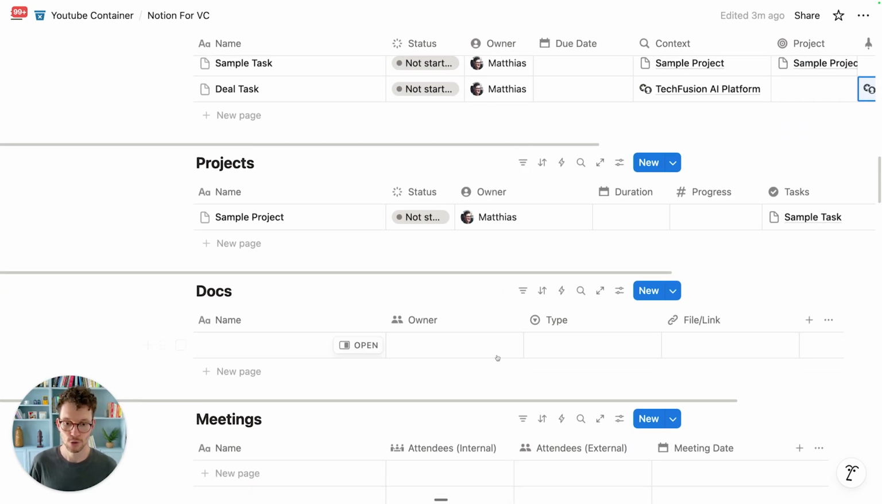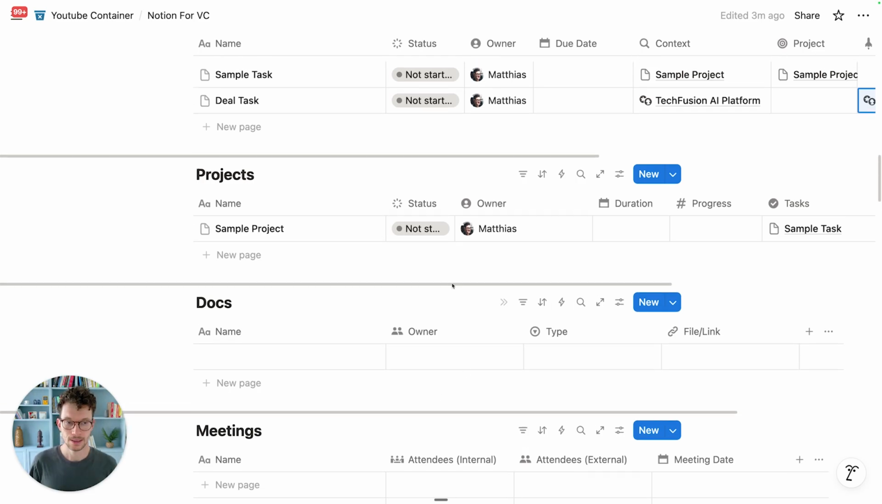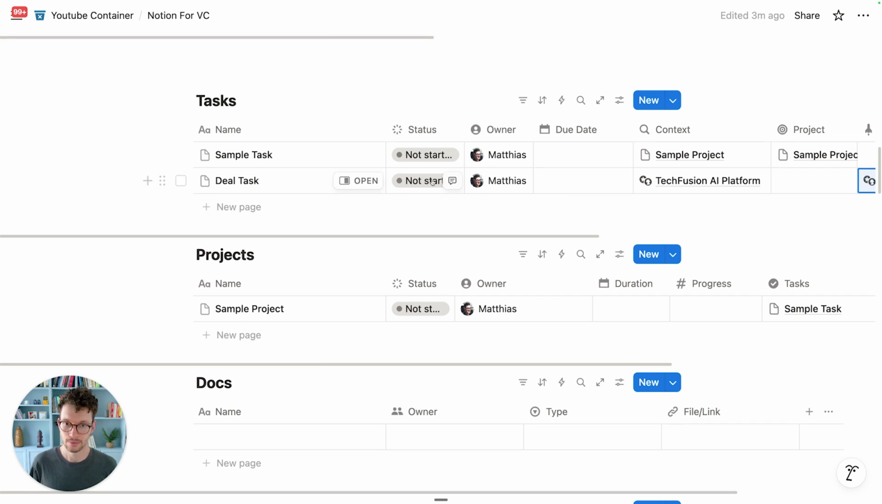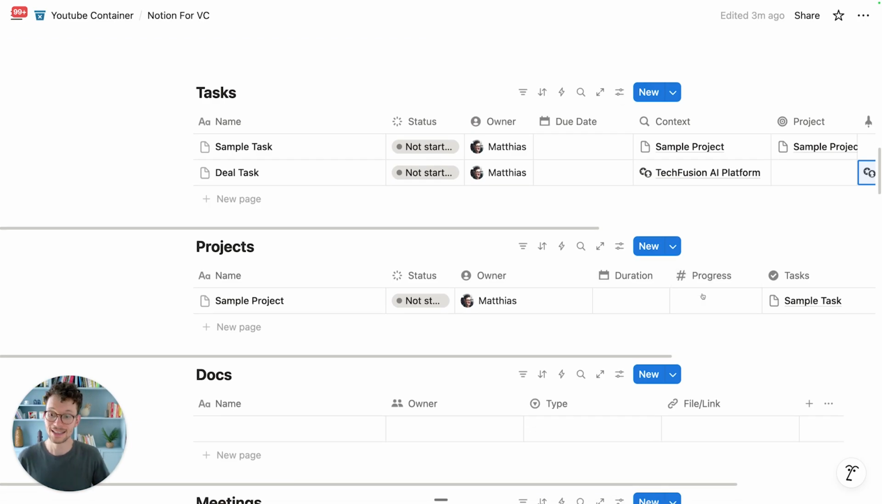Let's move on to projects. And here we have another opportunity for a formula, and this time for the progress formula. Now, there are a few different ways to get the progress of a project. We can write a formula to look at all the tasks and see how many of them are checked, or we can actually use a rollup. This is another advanced property that we haven't talked about yet, but it's great to keep it in mind.